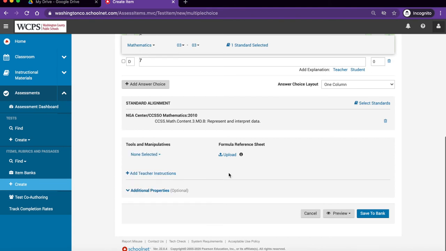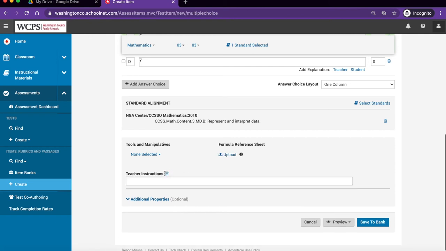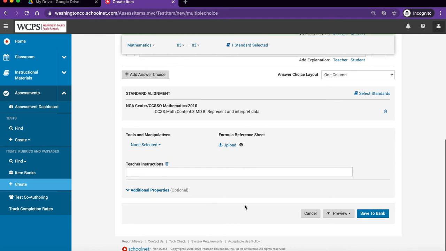If you'd like to upload a reference sheet, it can be done here. And any special teacher instructions can be added here. To preview your question, simply click on the down arrow next to Preview and decide if you want to preview it with or without text-to-speech. For demonstration purposes, I will choose with text-to-speech.